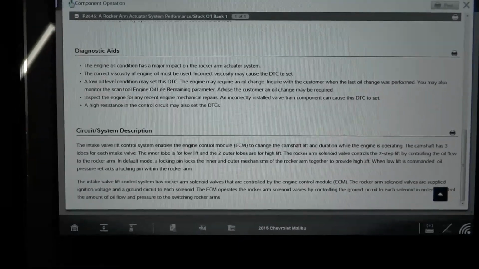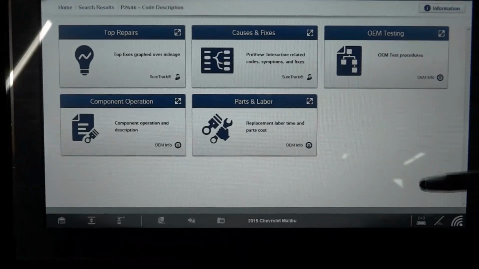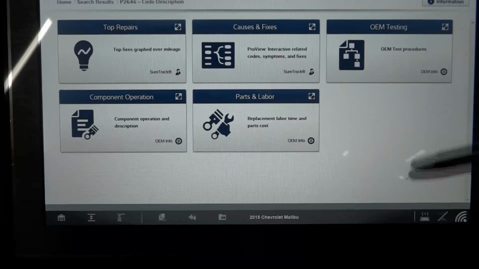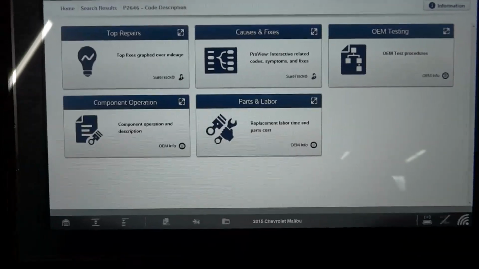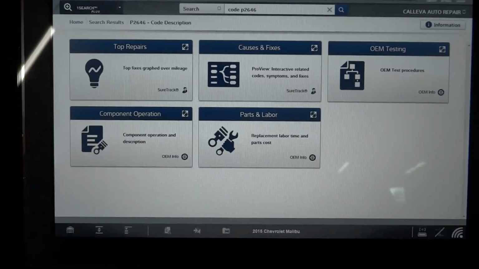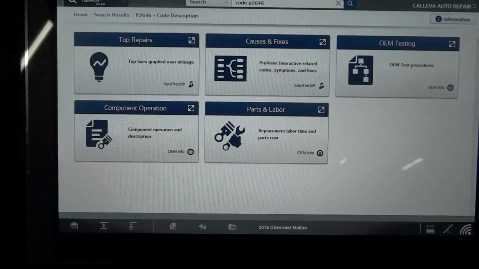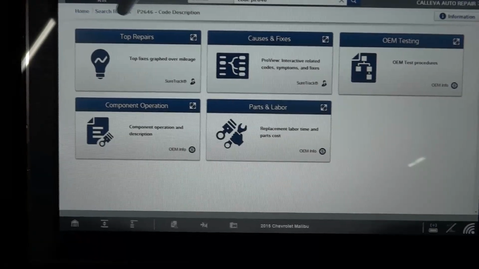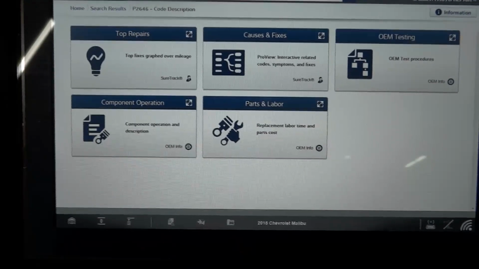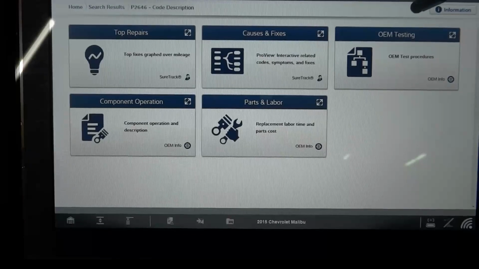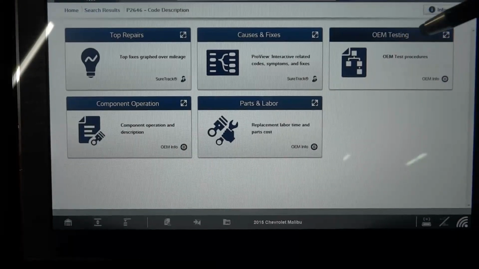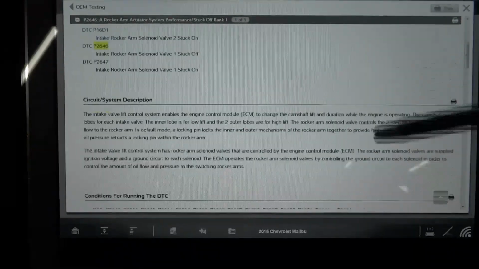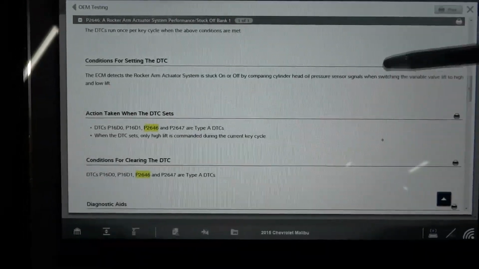So we can back out of here. It doesn't give us the wiring diagram here. What we can do is go straight to the solenoid and see if we can do some checks there. I believe it's a 3-wire solenoid. So let's back out of here and see OEM testing. Let's try this. Let's see if it's going to give us some ohm values here.